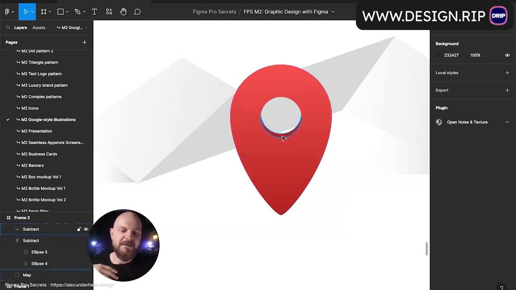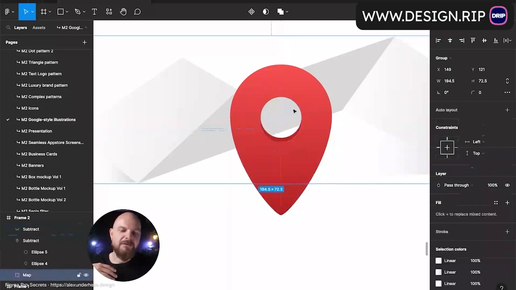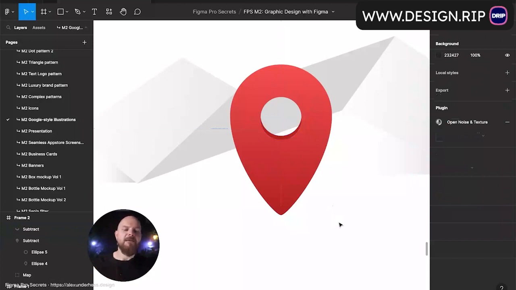So we see the inner part here, and now we can even just move it a little bit down to have this part as a circle, maybe a little bit up. Yep. Now it's more like a 3D pin.